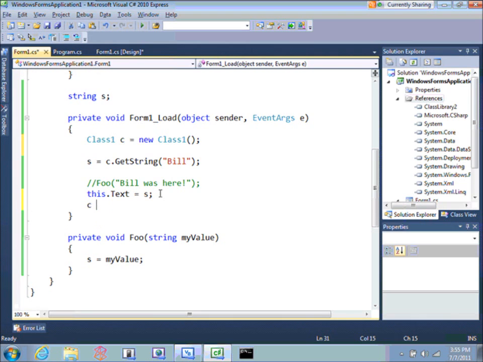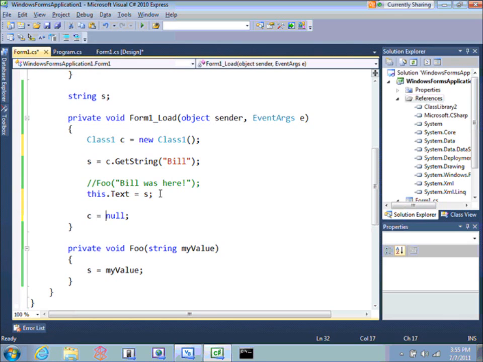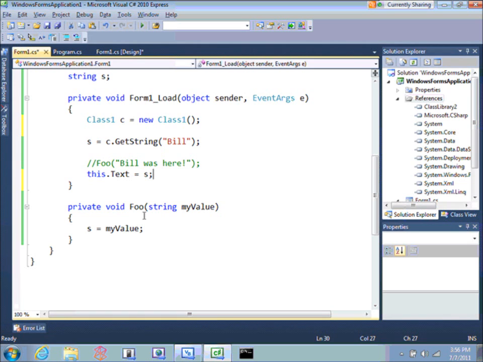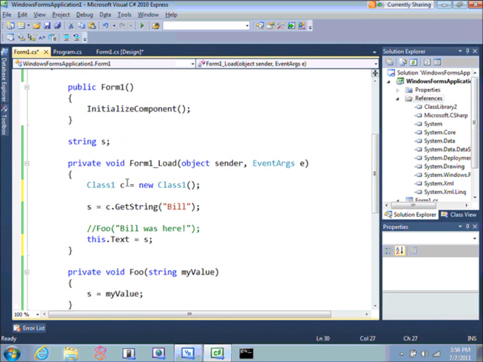You can simply say C equals null, and that will basically set that value to an object of nothing, which will destroy it. Again, that's not necessary. The other thing that you can do is call dispose. There is a method called dispose on objects that allows you to destroy those objects and get rid of them as well. But we don't have to worry about that.